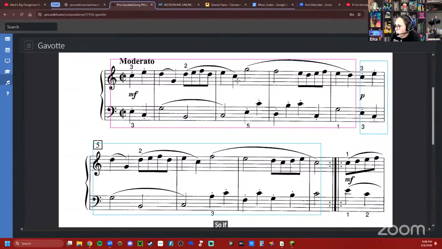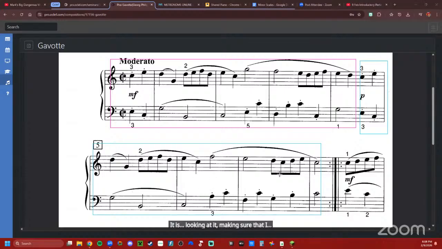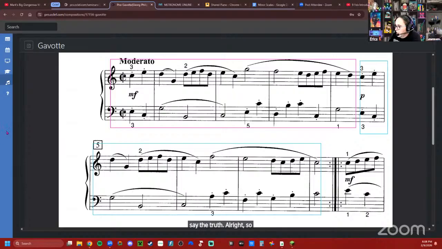So if you notice, I'm looking at it, making sure that I say the truth. All right, so it is the same up to here. Then it changes just a little bit. The notes change a little bit. It's the same half note with eighth notes that's right here, but the notes are a little different.